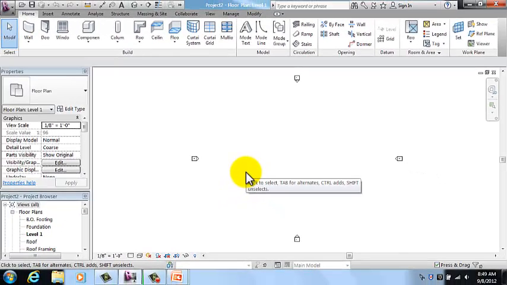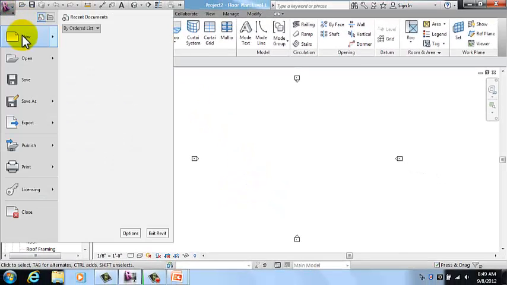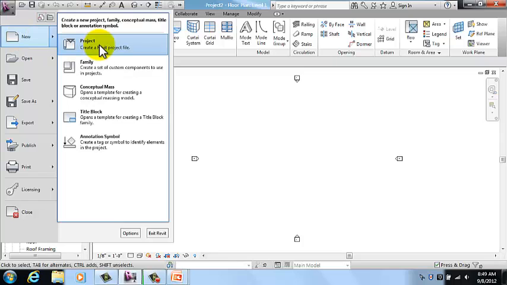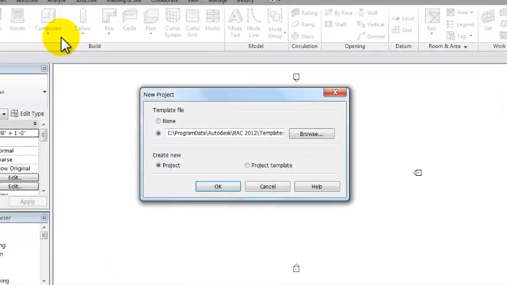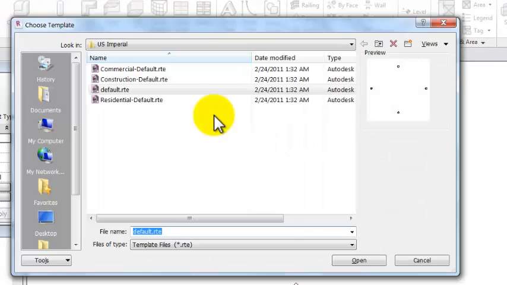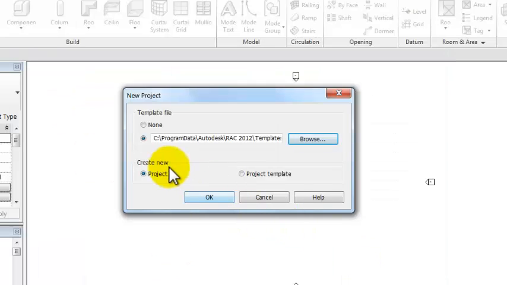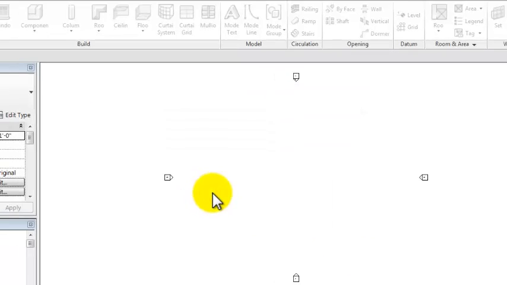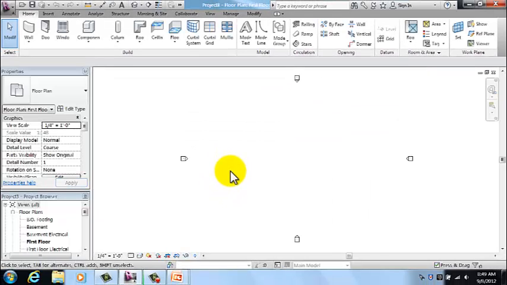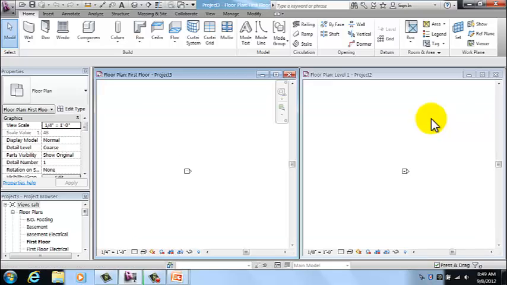And then as long as I've got it, I'm going to go ahead and open another project. So the purple R, drop down to new, slide over to project, and go ahead and click on that. And this time I want to open the residential template. So I click on that and then click open. And again, I'm creating a project, not a template, so I just click OK. So now I've got two projects open, and I'm going to tile my windows by using the keyboard shortcut WT. And that allows me to bounce back and forth between these two.